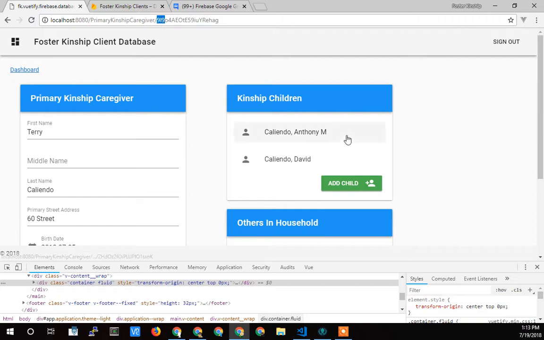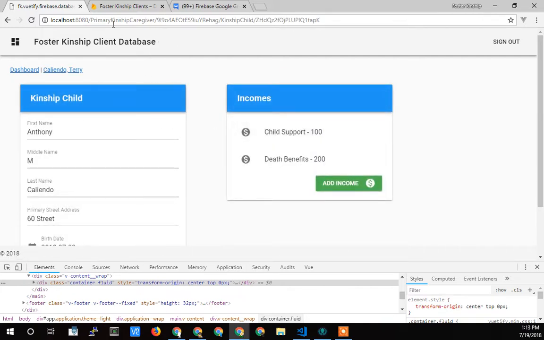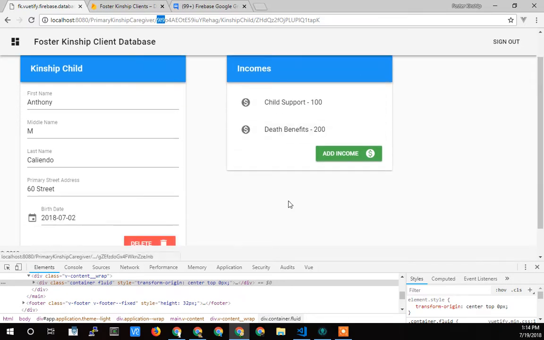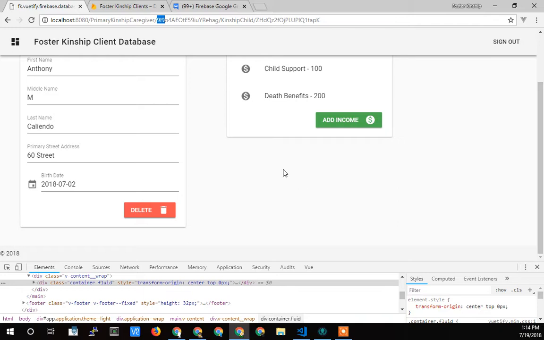ID 919. So now if I dive into the child, so if I dive into Anthony, now I am looking at the kinship child of ID ZH blah blah blah. So that's this child's ID. He is connected to primary kinship caregiver 919, which is me, which is Terry Caliendo. And he has incomes, and there will be other things too, like custody status, which will change over time.